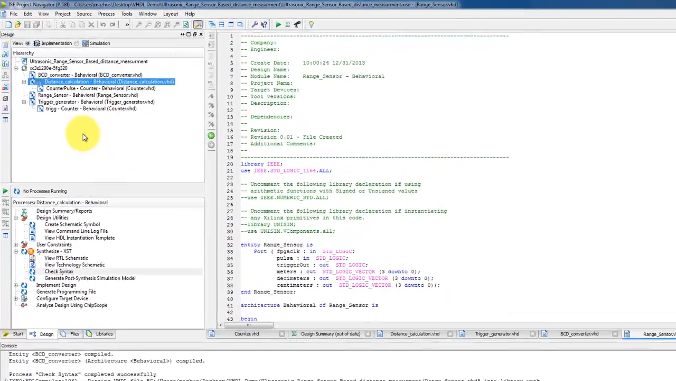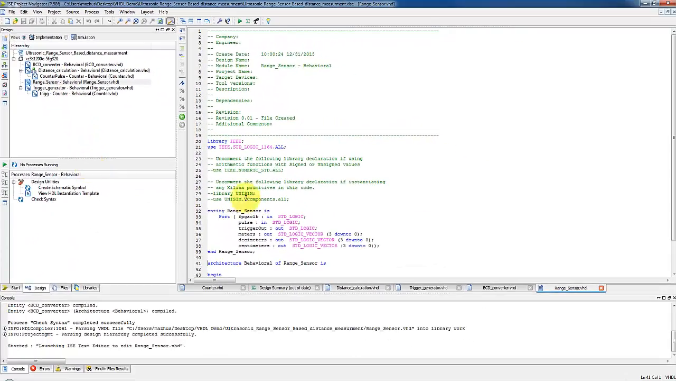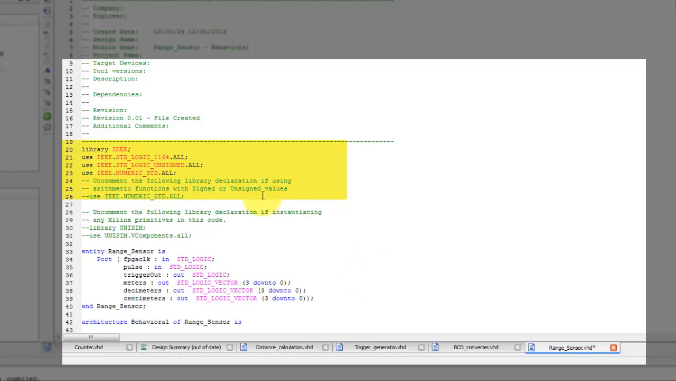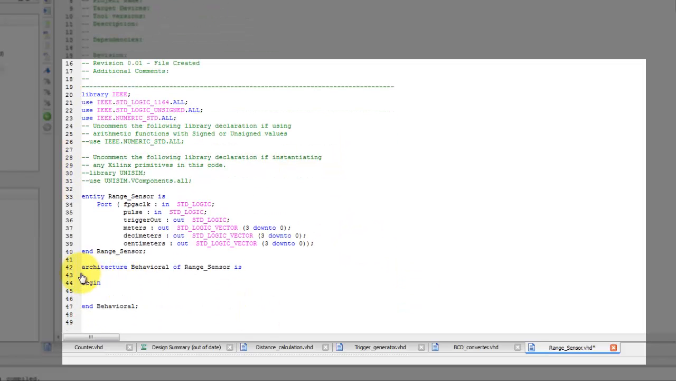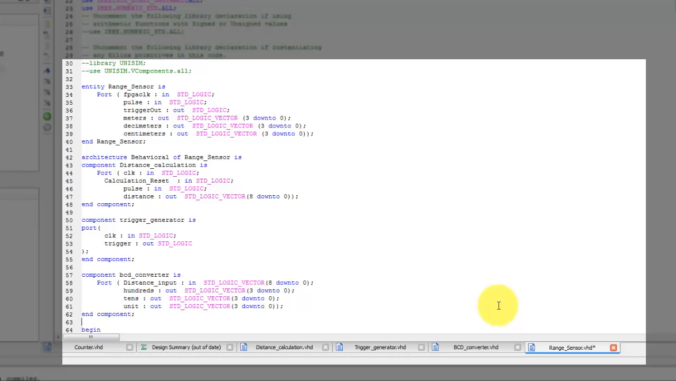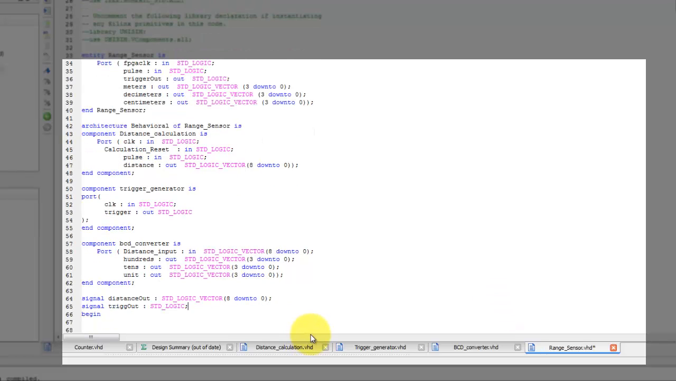In the source pane, the new module will appear as shown. Don't forget to add the IEEE libraries in the editor pane. Under the architecture, we can instantiate components for distance calculation, trigger generator, and BCD converter. We need 2 internal signals, one 9-bit signal as distance out and another as trig out.